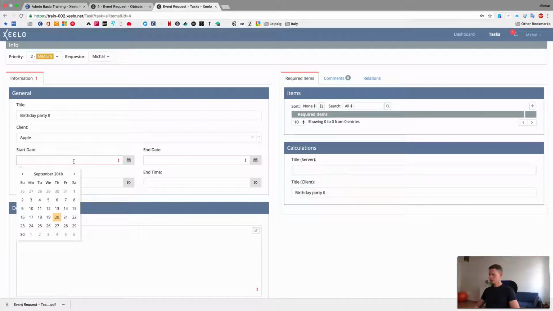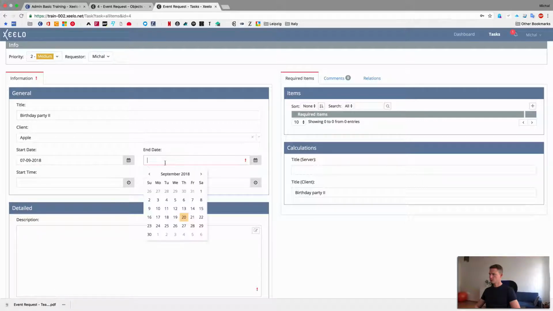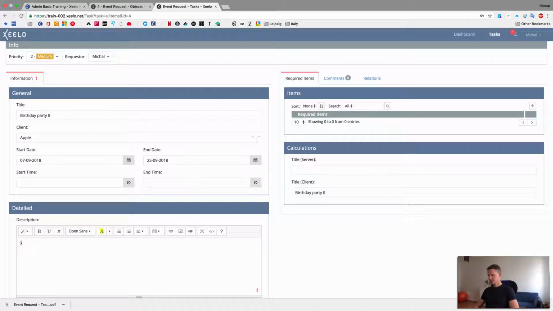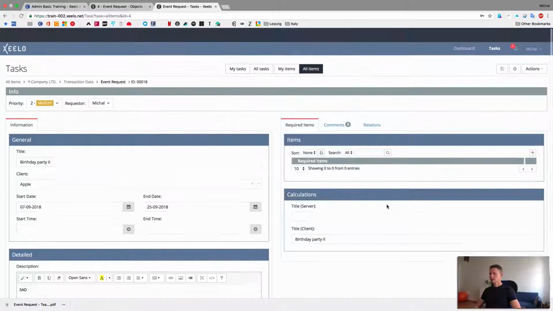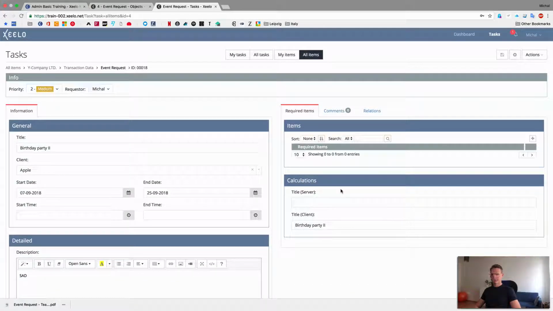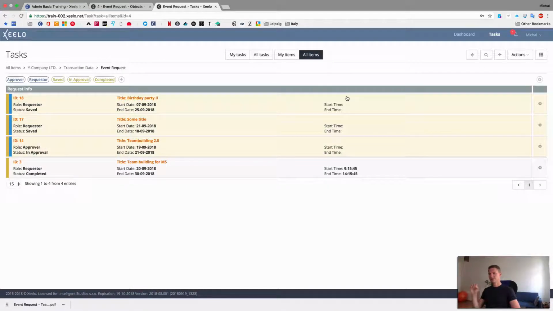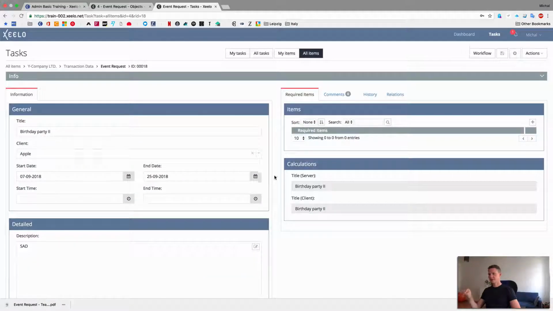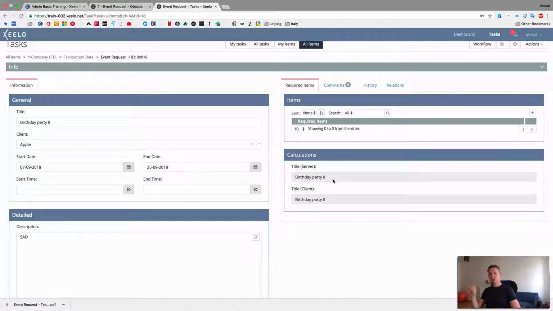I can set this one, and this one, and so on. And title server is still unfilled. And I save the request. Now it was the very moment that the server calculation was executed. I can see that here. So it's just two ways how to calculate something, server or client.